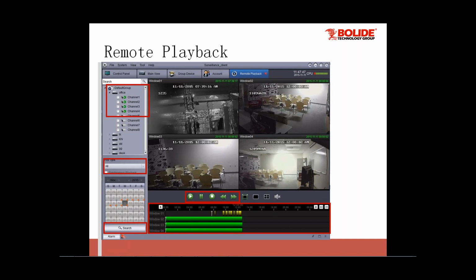Can you do simultaneous playback? Yes, you can. There's a check mark right below the file type that allows you to do so. How many channels can you do simultaneously? Just like the live main view, you can do 128, but that's going to take a whole day to get a second in. So we recommend doing four at a time. One, really, if you know what channel it is.